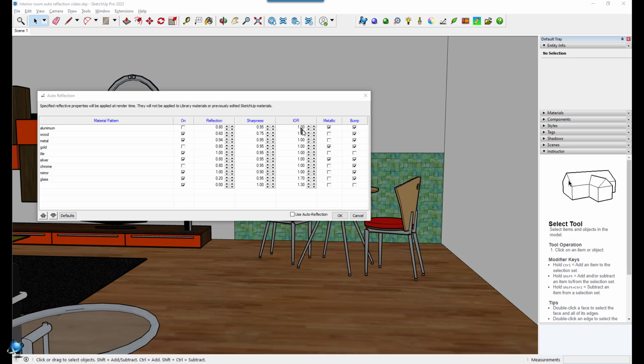Note that auto reflection only works on unedited simple materials. They are not applied to any material that has already been edited either by using our material editor or having a material preset applied, or having been placed from the IRender SU library.